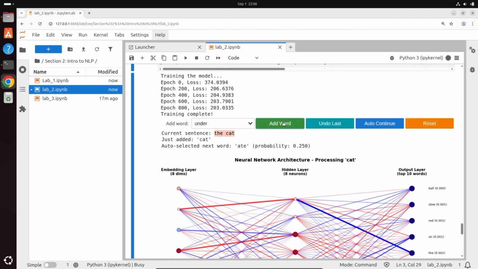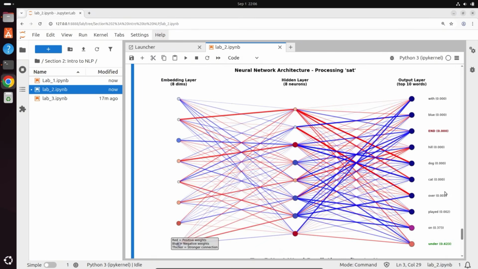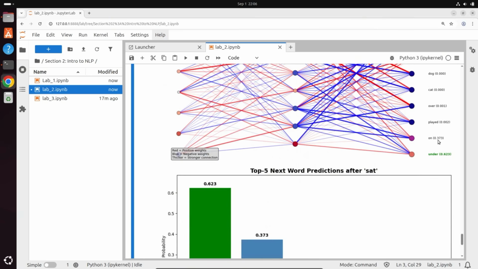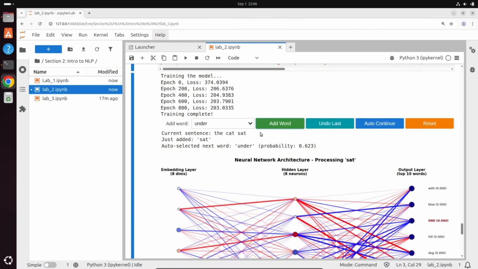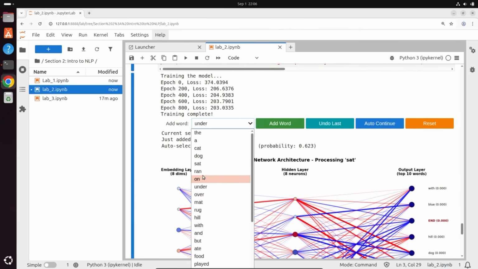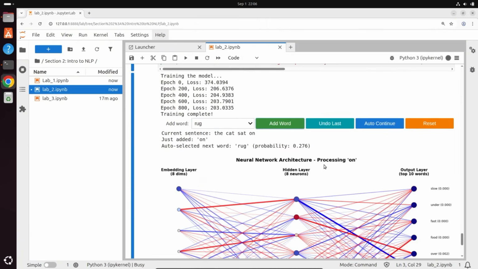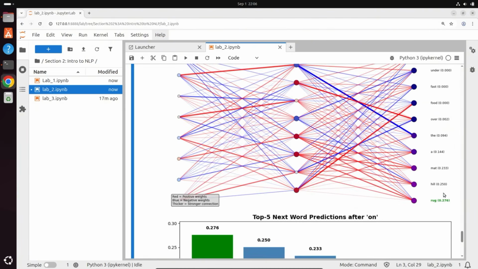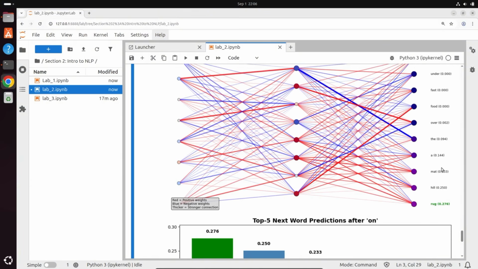So if we add word here, we get sat, and then the next one here is under, but we also have on. So I mean, it could be under, but let's go ahead and run with on since we're doing that classic. And the cat sat on, and then the next one here is going to be mat.